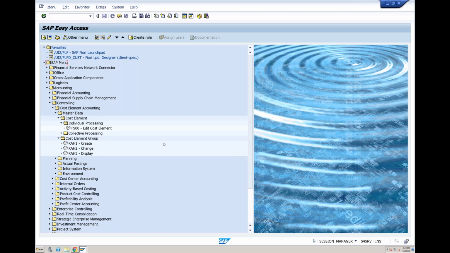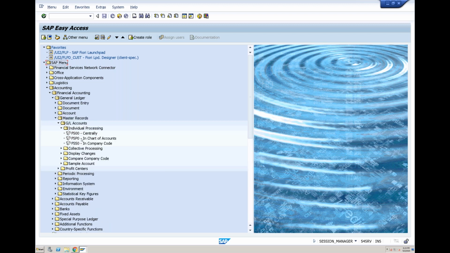Yeah, so now since we have created chart of account list and we have created our account groups, let's try to create the first GL account. Okay. So you can do it from here, financial accounting, master data. Now try to understand that there are two segments to any GL account: chart of account segment and company code segment.